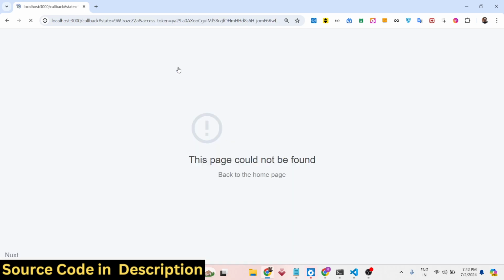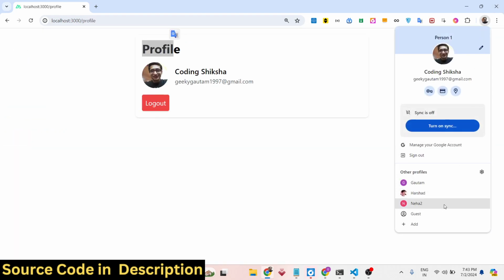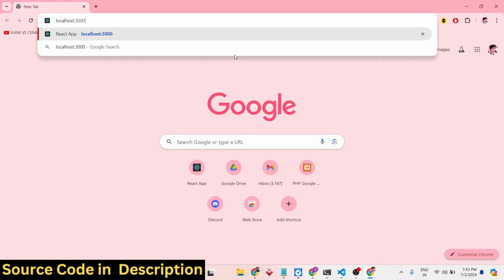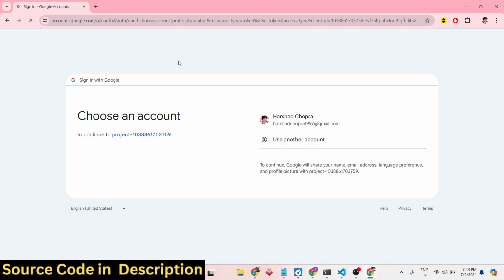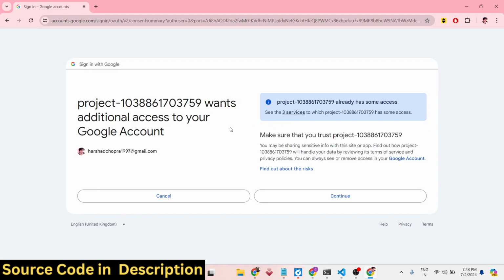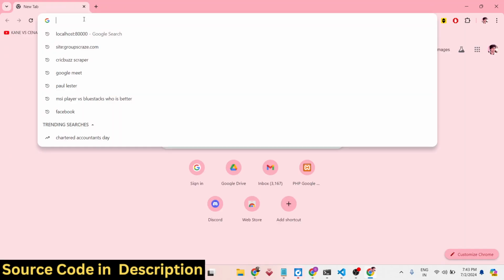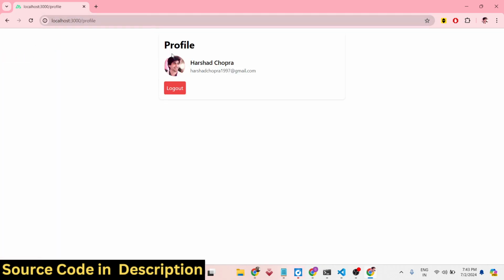If you log in again, you will see that this is actually the profile page. You can do it for any account right here. If I open a different Google account, you will be logged out. If you're doing it for the very first time, it will ask for the consent screen. Here you need to select your Google account, allow the permission, click on continue, and you will see your profile page. So in this way, if you close it and open it once again, it will say that you are already logged in. Go to the profile page.